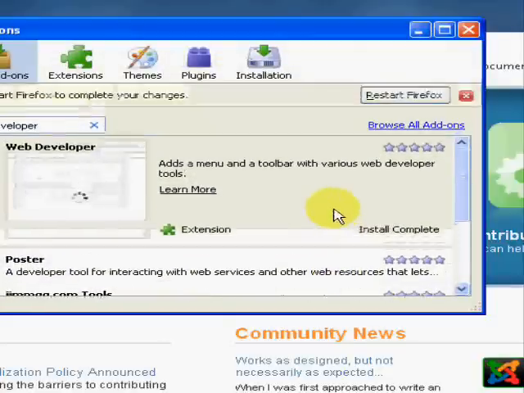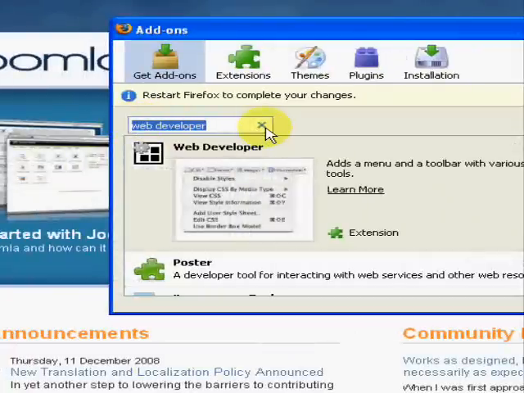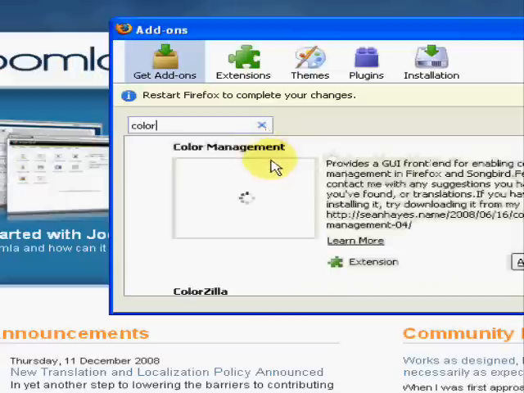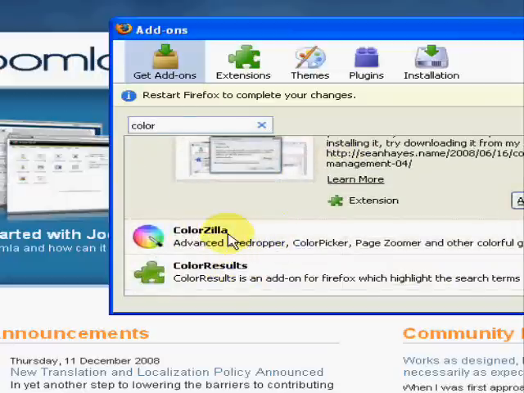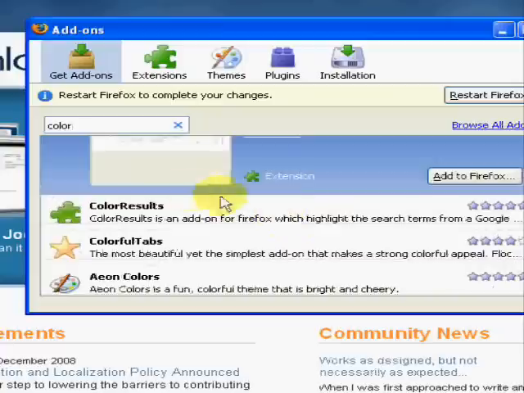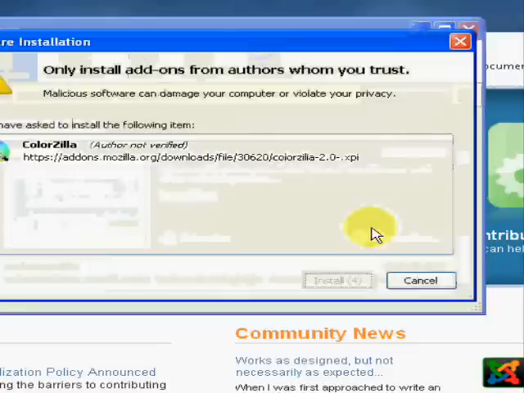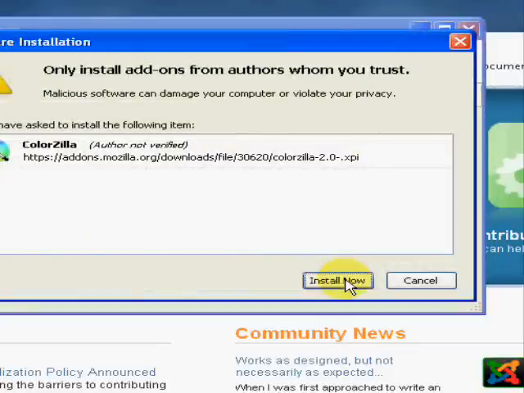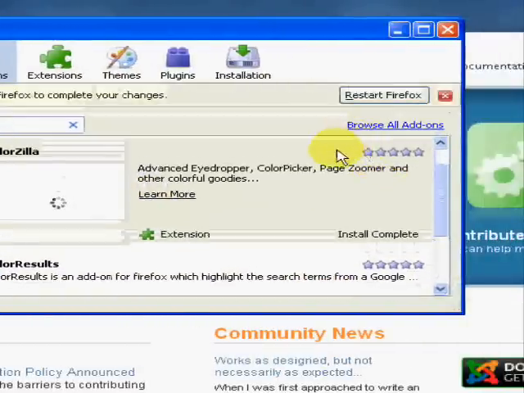So install that one. And the last one is, I can never think what it's called, so I'll just type in color. ColorZilla, there it is, that one there. So click on that one and add to Firefox. And install. And you can see just how easy they install. It's not a big deal.